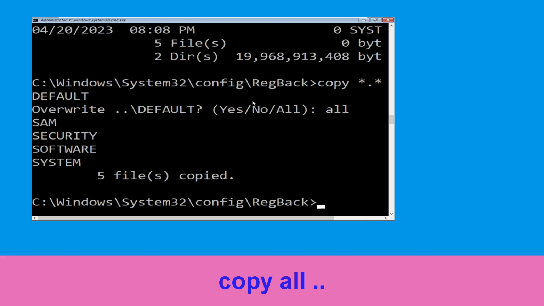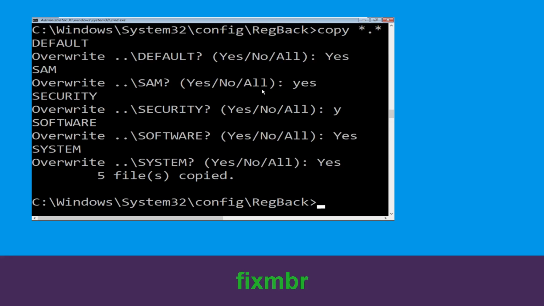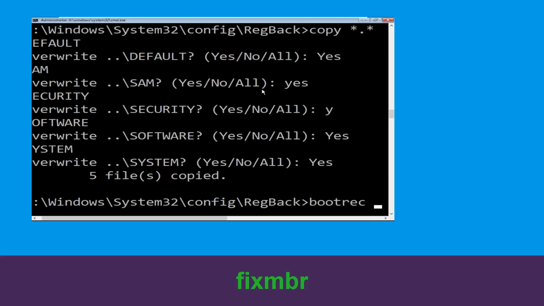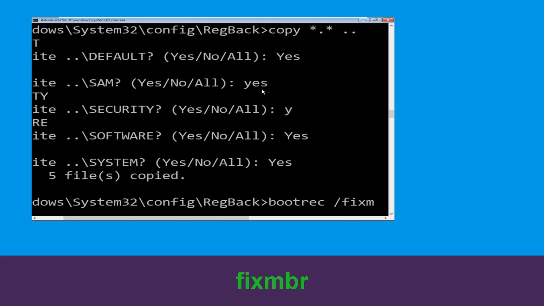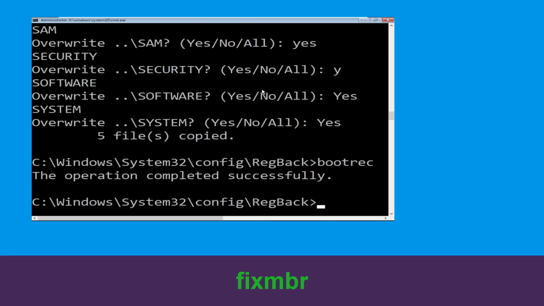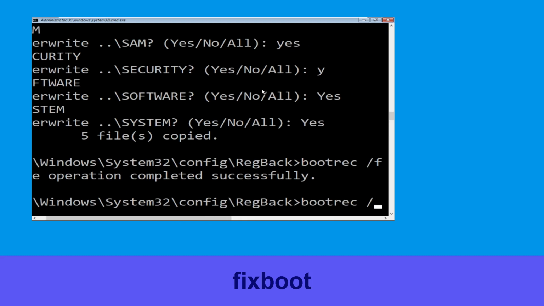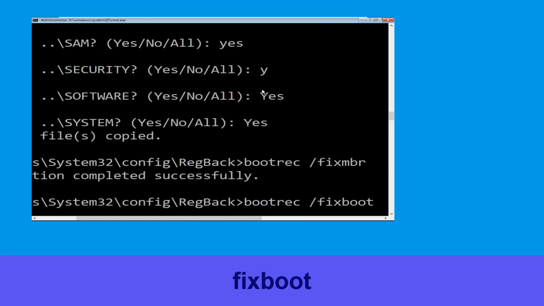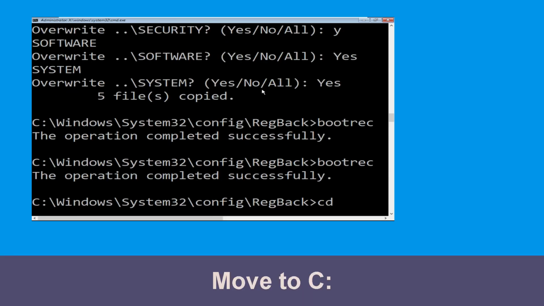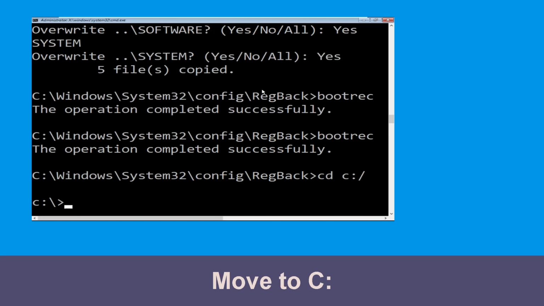Let's move to the next command. Now type bootrec space /fixmbr and hit enter to execute the command. Type bootrec space /fixboot and hit enter. Now type in cd space C:/ and simply hit enter to execute the command.